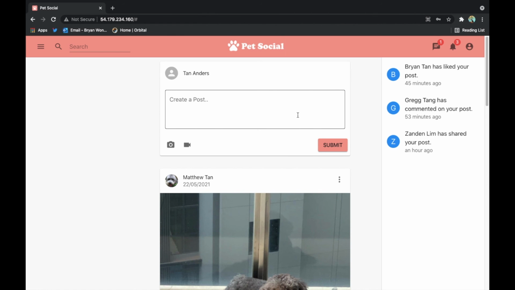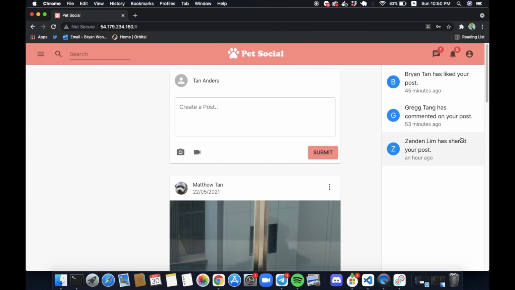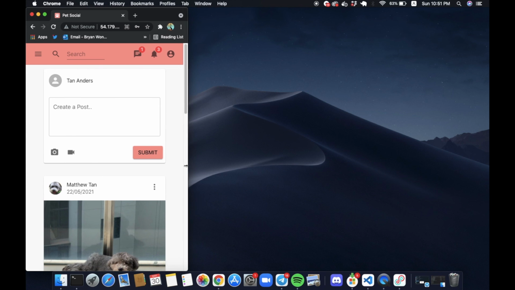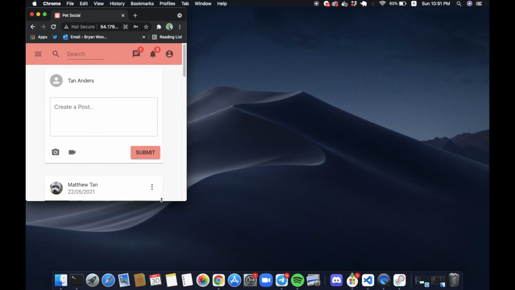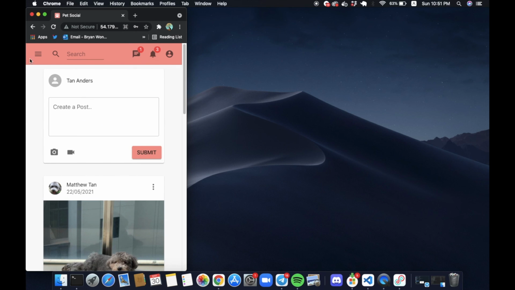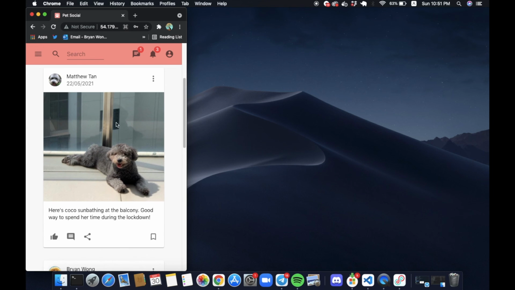Before we sign out and end the demo video, here is a feature of our application that would usually go unnoticed. The pet social website is made to be responsive so that any device will be suitable to use the website. Let me demonstrate what I mean. As you can see, the posts have resized to fit the new width of the screen.